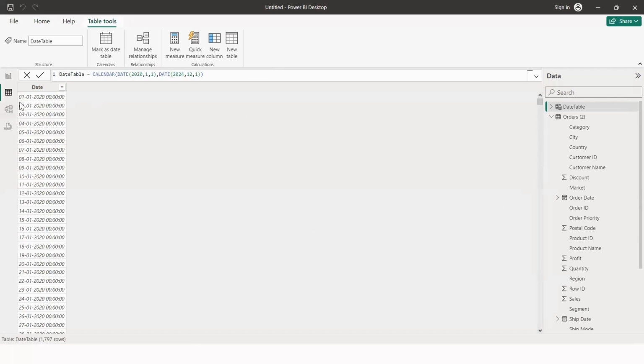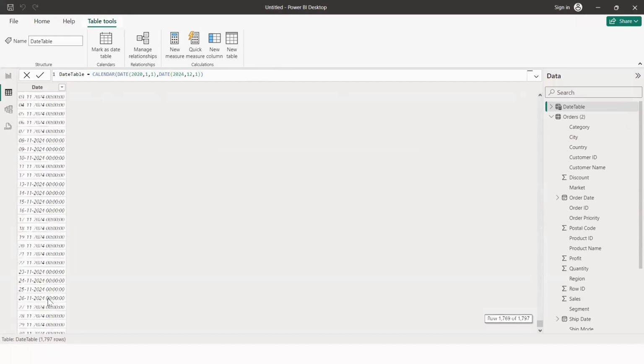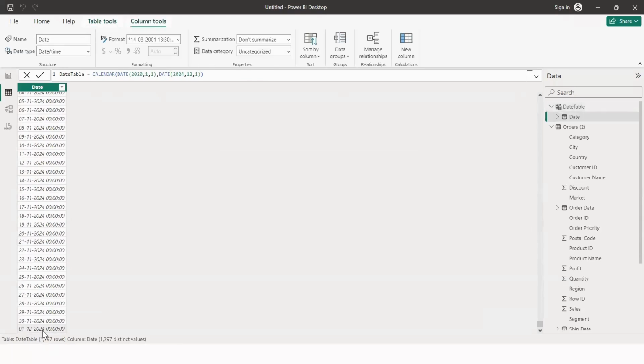Now you see over here, the start date is the 1st of January 2020. And if I scroll down, there are 1797 records. I have the values till the 1st of December 2024. So it is taking the values in the form of year, month, and then day. This is how you can create a table with a calendar command.